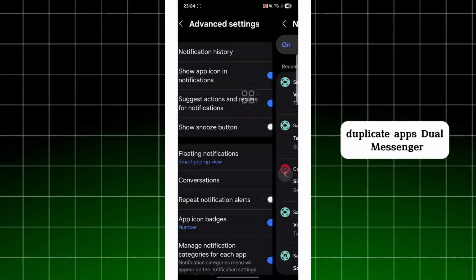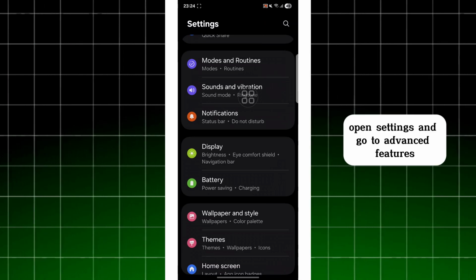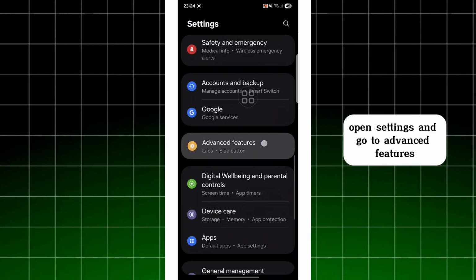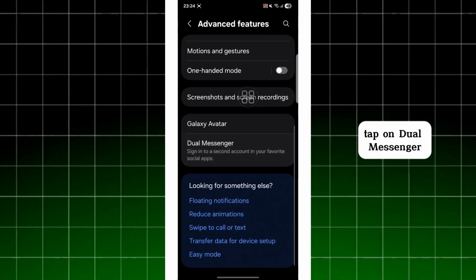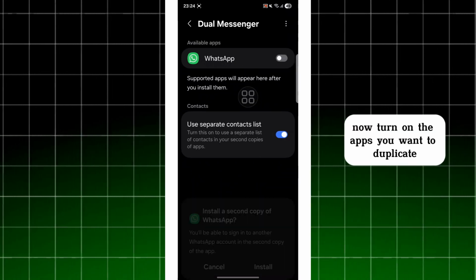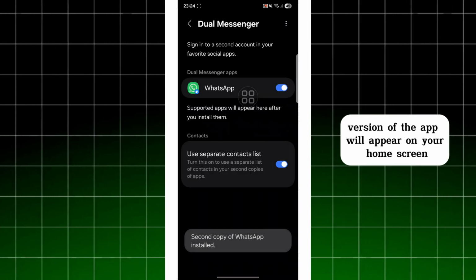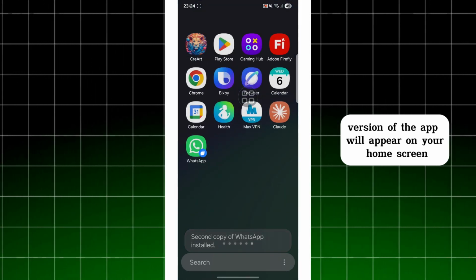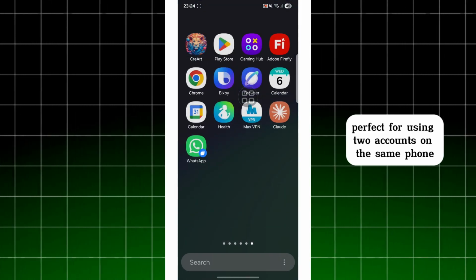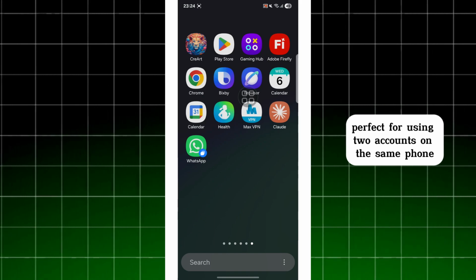Feature 6. Duplicate Apps, Dual Messenger. Open Settings and go to Advanced Features. Tap on Dual Messenger. Now turn on the apps you want to duplicate. A second version of the app will appear on your home screen with a small icon. Perfect for using two accounts on the same phone.